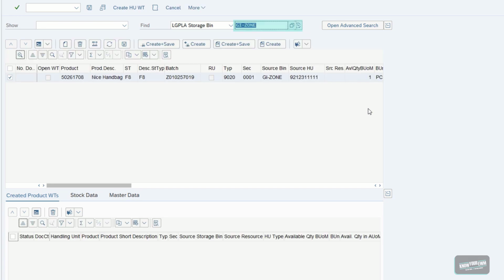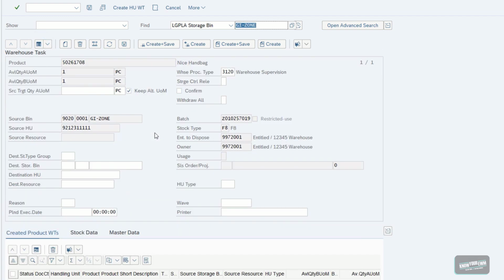The EWM now shows us all the movable stock on that bin. Of course, as we know, all the stock on our bin is movable, so basically everything of that one piece we got. Of course, we now have to tell the EWM how much of that one piece we want to move, and that's, you guessed it, one piece.